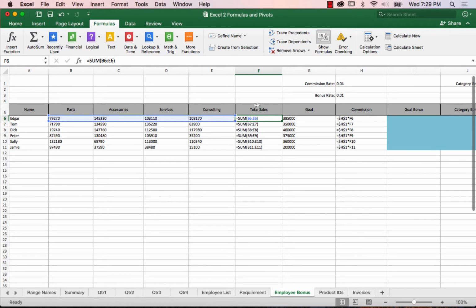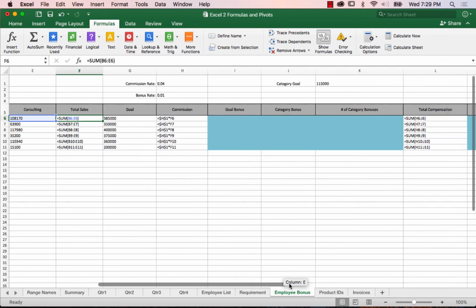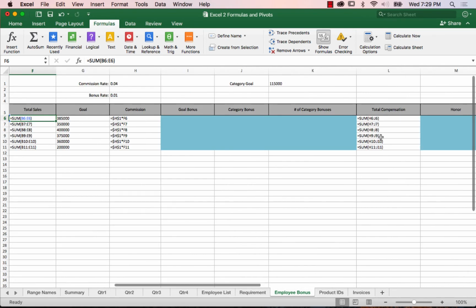So you can see they've got the sum function in column F, they're using a multiplication formula for commission in column H. And if you scroll over to the right, somewhere over on the right here, they've got a sum function for total compensation. Okay, so now that you can see what formulas are going on in the spreadsheet, I don't want to see the formulas anymore, so I'm going to click on the Show Formulas button to get it back to where it was.